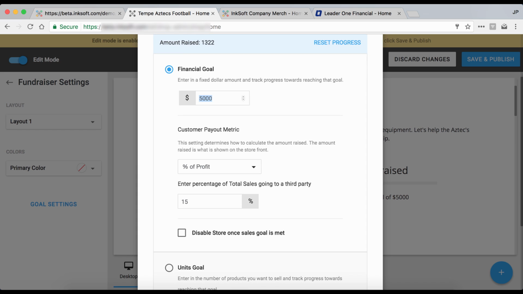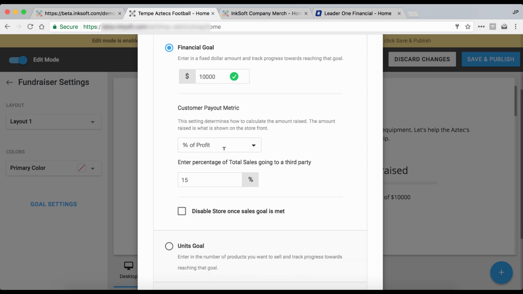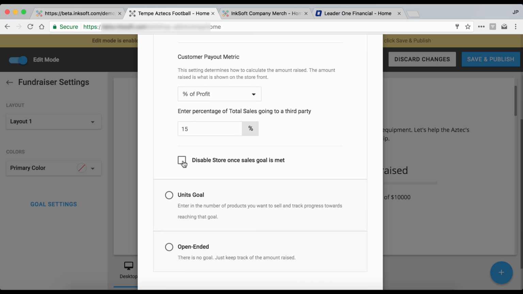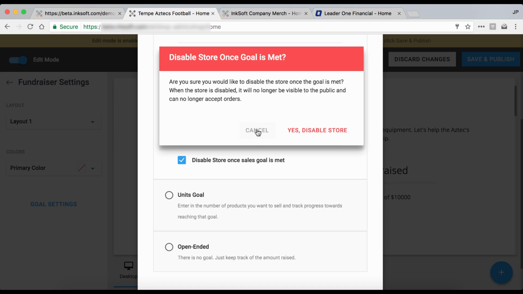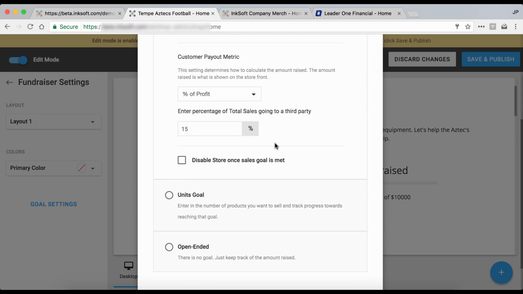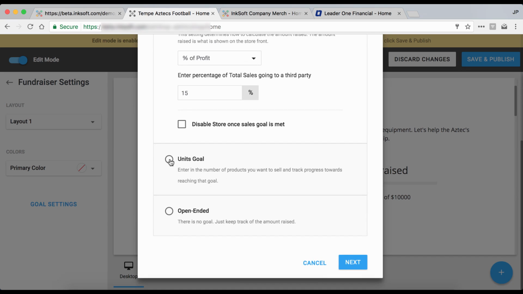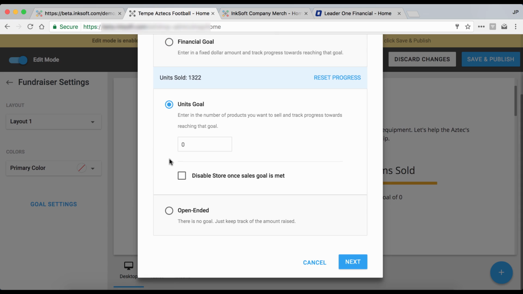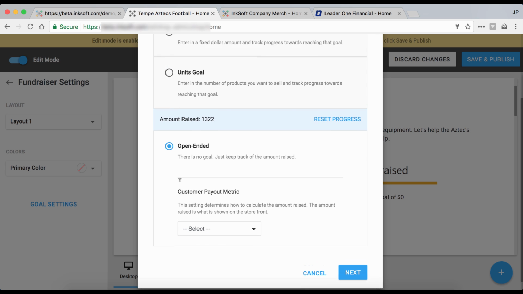So let's say we want to go from $5,000 to $10,000 as a goal. And again, we can configure the payout metrics back to the customer. We can choose to disable the store once the store goal is met. That's an option. Now you have financial goal, but you can also do a unit goal, like we're trying to sell 1,000 shirts or 1,000 promotional items or whatever it might be. Or you can do an open-end goal, just leave the fundraiser rolling.